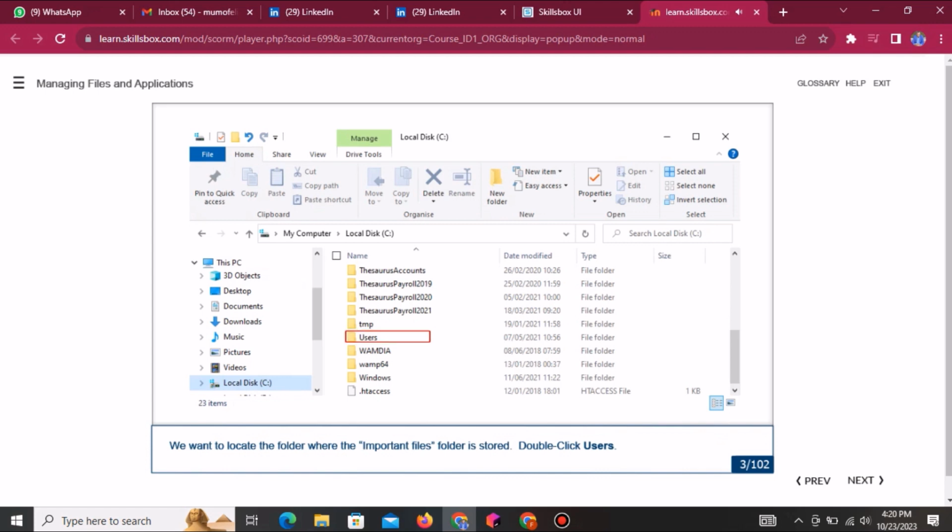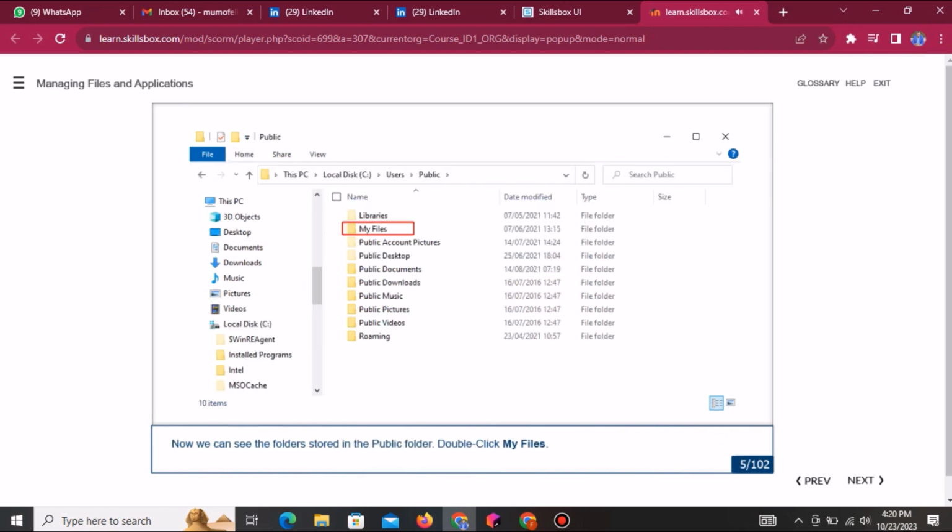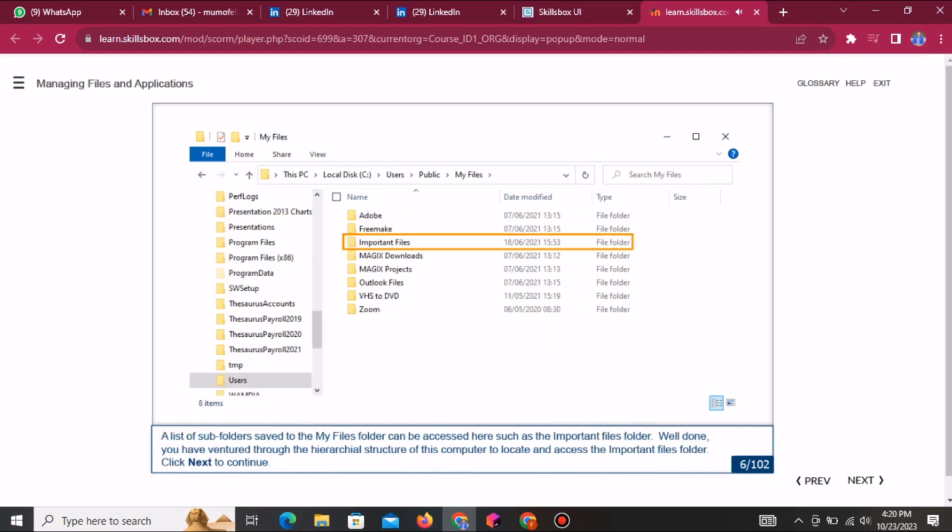Double-click Users. Now we can see the folders stored in the public folder. Double-click My Files. A list of subfolders saved to the My Files folder can be accessed here, such as the Important Files folder. Well done, you have ventured through the hierarchical structure of this computer to locate and access the Important Files folder. Click Next to continue.